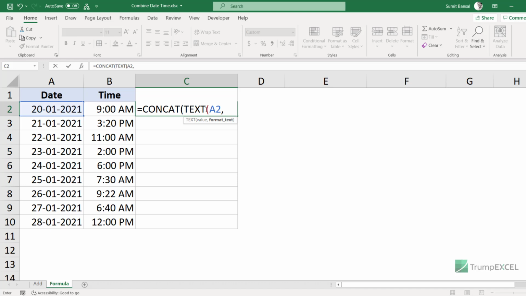So the TEXT formula takes a value and allows you to show it in any format you want. In this case, I would keep the format, which needs to be in double quotes, as DDMMYYYY, which is exactly how it is being shown here right now. But if you want, you can modify it. So this is my TEXT formula.